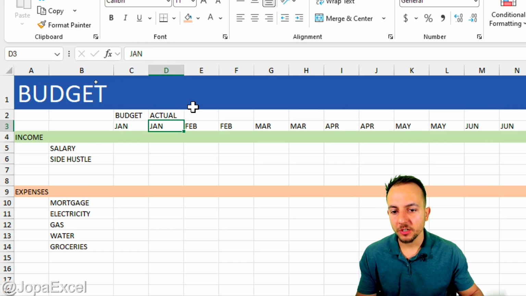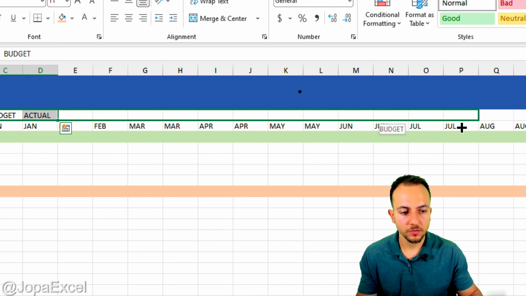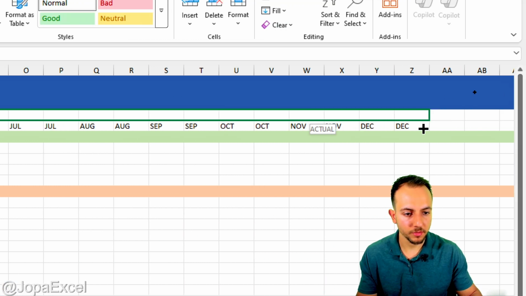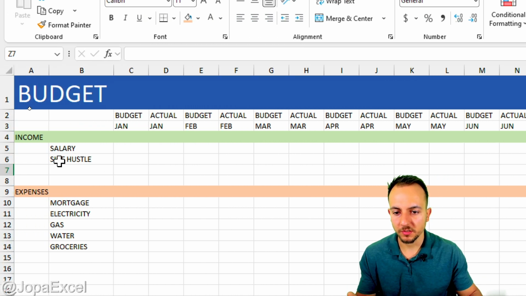Okay, the actual is going to be a formula, so we might change the color later. However, let me select both of those cells, and in this bottom right corner, I can click, hold, and drag to the right until the end of the months, like this, because Excel is going to copy the sequence, budget, actual, and so on. Okay, now we are almost done.